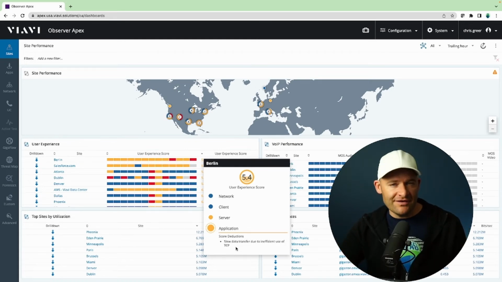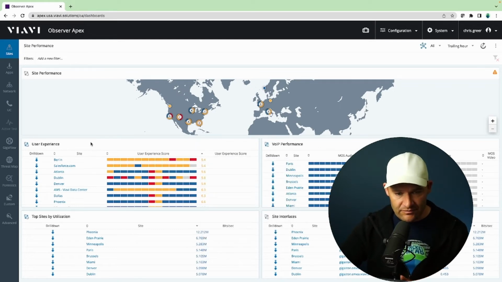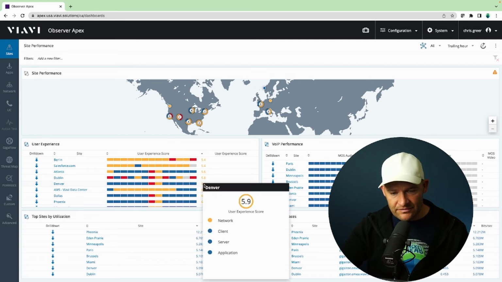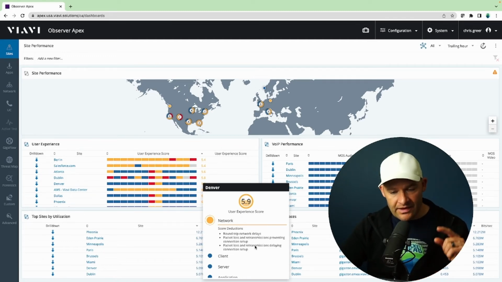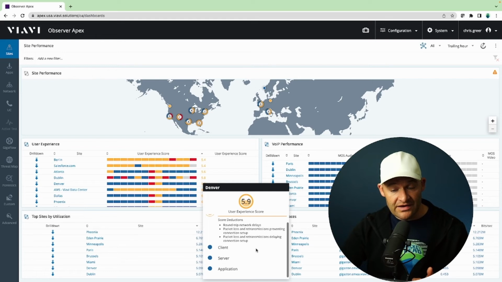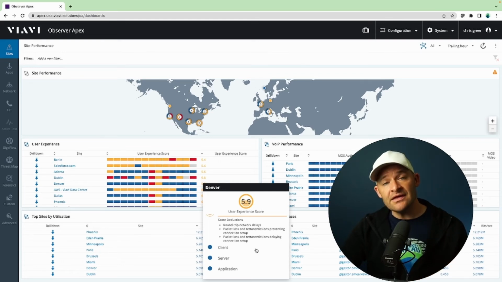But let's go ahead and take a look at another example. Let's take a look at the users in Denver. Let's say that they're complaining of some problems with applications. If I come in there, I can go ahead and click on the user experience score. It says 5.9. And in this case, here we have network related delays. So what contributed to that? Well, here I have round trip network delays, packet loss and retransmissions, also regular packet loss and retransmissions that are delaying that connection setup.